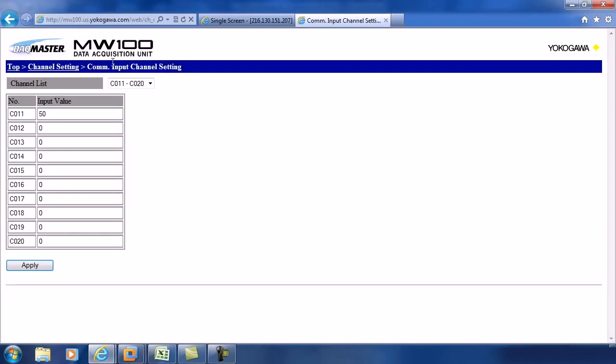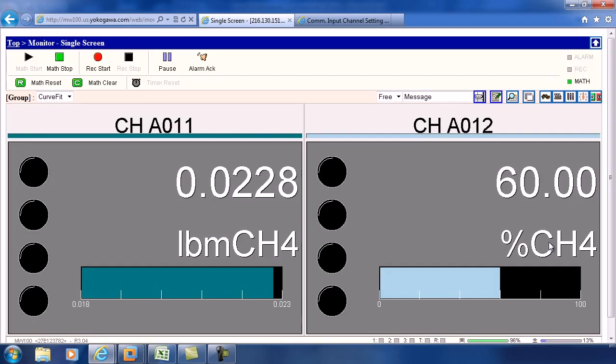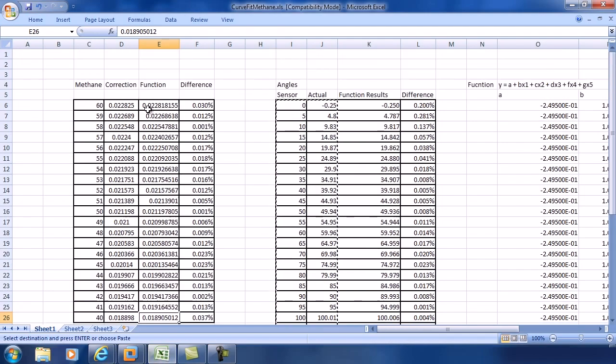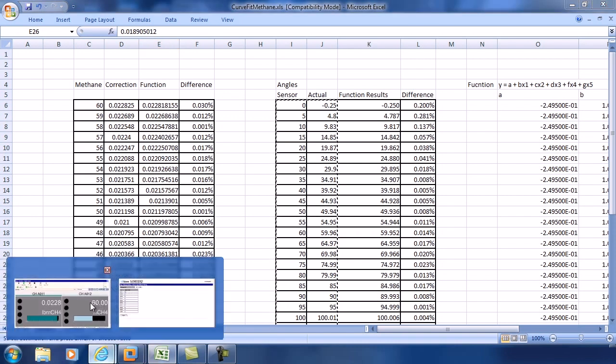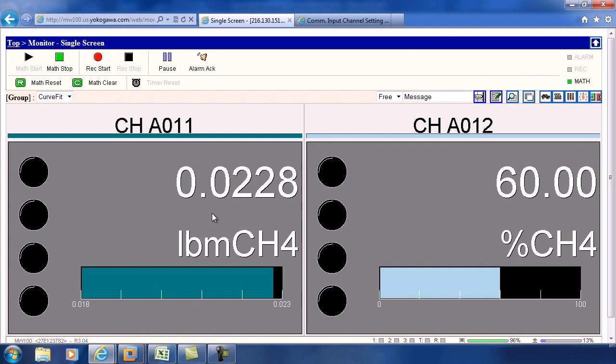So I can go back here. Let's pick something like 60% methane at the top of the table. So I hit apply. Go back here. We can see that I'm now computing using the 60% methane. All right, and we can see I'm at 0.0228. And let's go take a look. We can see that there was the original correction factor, 0.022825. We can see that the function is generating 0.0228. And once again, we can see that I calculated 0.0228.